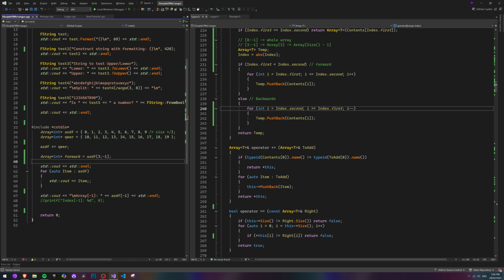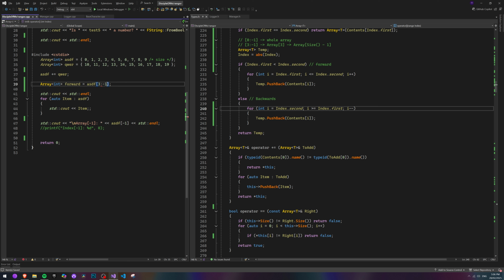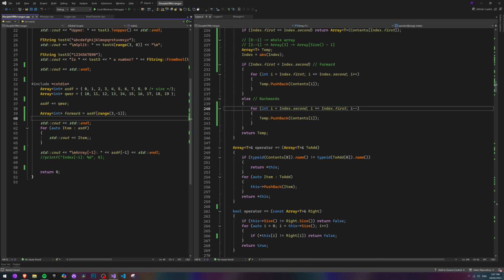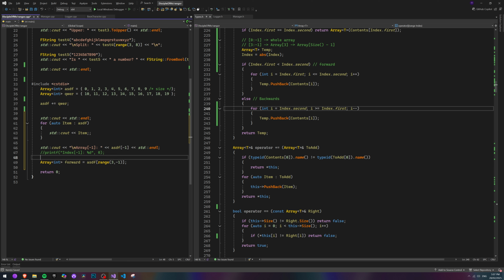No, because that's not how it works, right? It equals, what is it again? It's range 3 comma minus 1. That's what it is. It's sort of unfortunate that you have to do this. You know, sometimes C++ makes you sad, and that's okay.